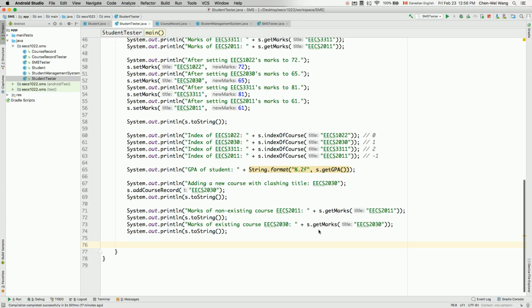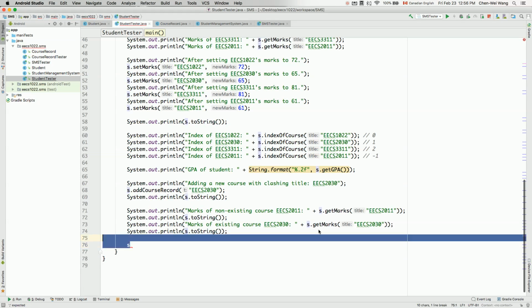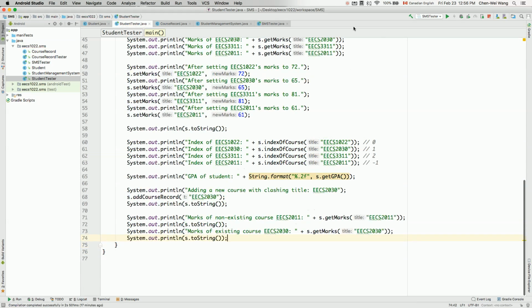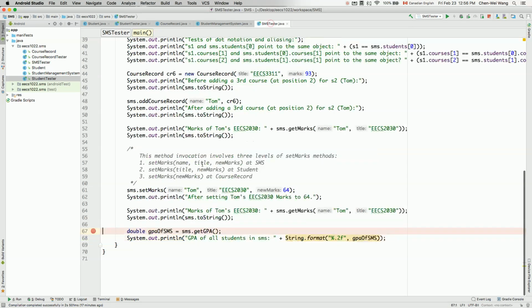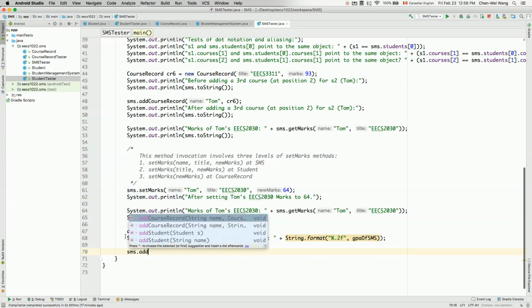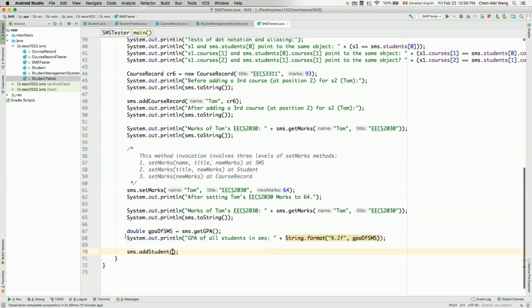So now what you can say is s dot add, SMS dot, oh, actually not student tester, student management tester. That's what I meant to go. Okay, SMS tester over here. And now what I would do is I would say SMS dot add students. You can either put string name or you can put students, right? So let's put students over here.